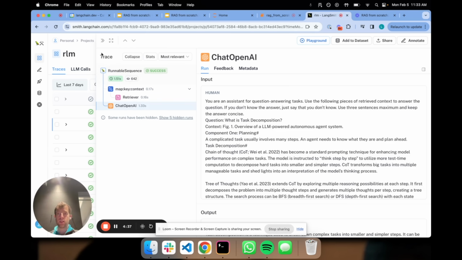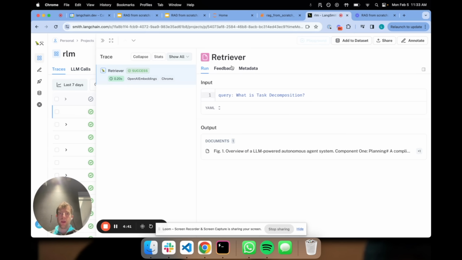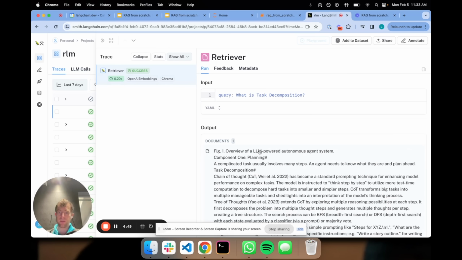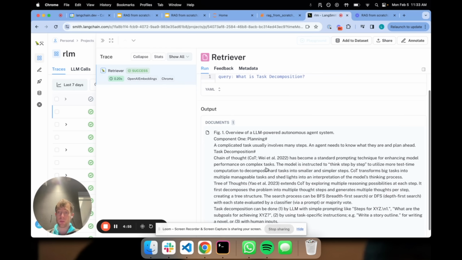Now I can go to Langsmith and we can open it up and we can look at our retriever and we can see here was our question. Here's the 1 document we got back. And okay, so that makes sense. This document pertains to task decomposition in particular, and it kind of lays out a number of different approaches that can be used to do that.